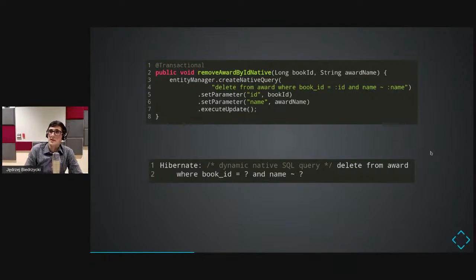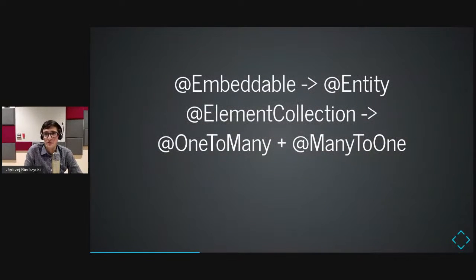But what if one says, okay, but I don't like SQL. I don't want to write native queries. I would like Hibernate to do this for me. Sure, no problem. Just exchange embeddable with entity and element collection with one-to-many mapping. The best solution would be to use bidirectional one-to-many mapping, the way we have talked about it in the previous example. And the overhead of this change is negligible.